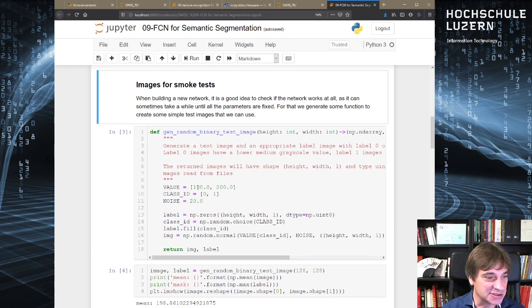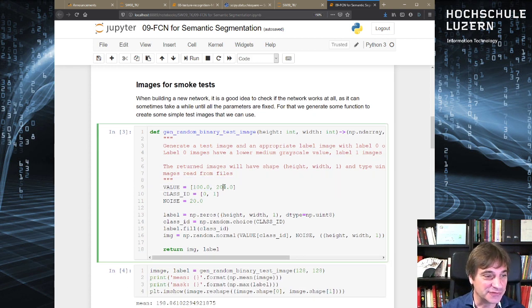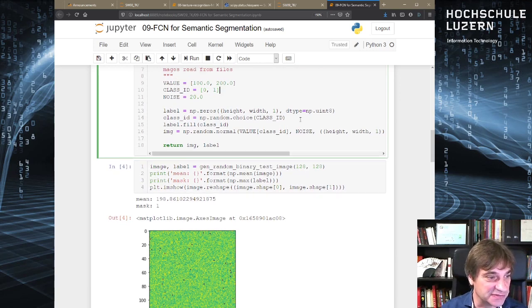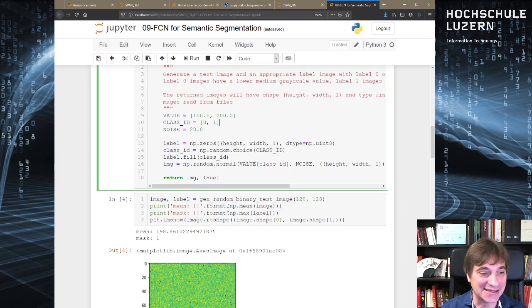So the test images have a mean value of two values that you can give here. The first value will correspond to class number 0 and the second value to class number 1. And they will not just have that value, but they will have added Gaussian noise to it. So if we just make such an image, we will get a result, the image and the label.